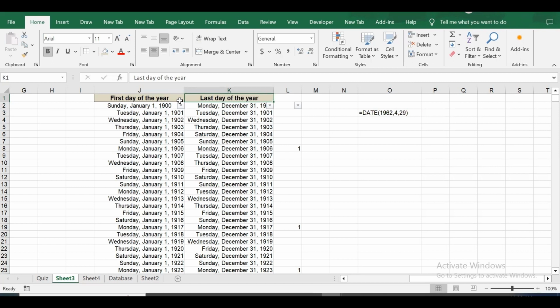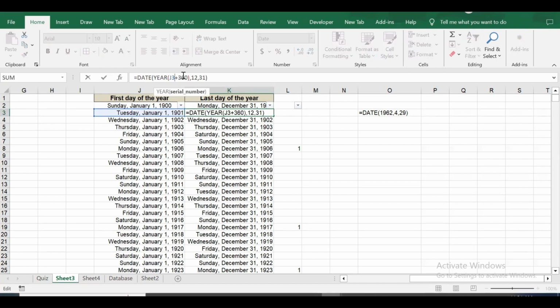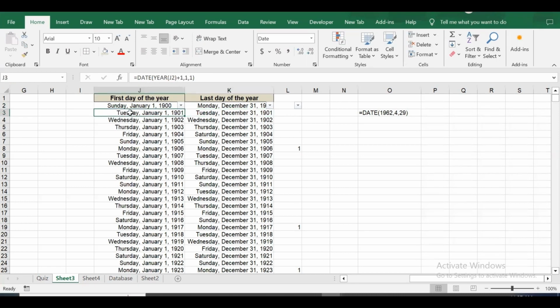The next job to do is to get the last day of the same year. So the last day is of course the 31st of December. But which year? This we have to find out, right? So what we will do is add 360 days to this, so that it comes up to resolve this issue.